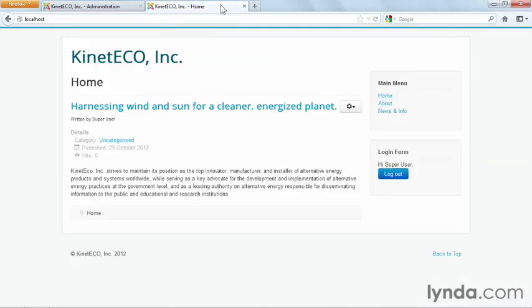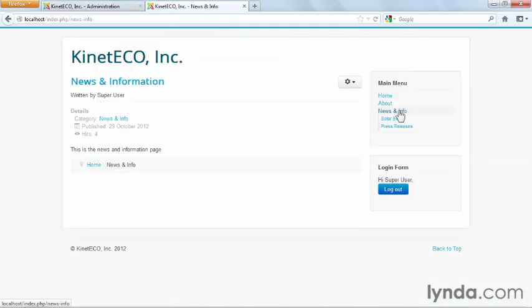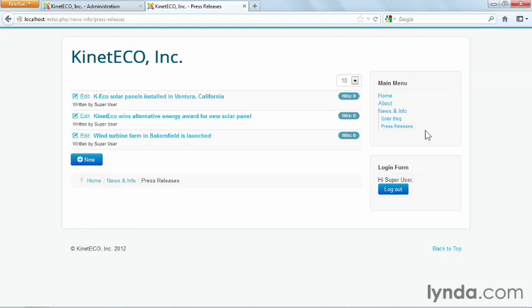Now when I go to the front end of the website and I click on News and Info, underneath I have my two links, one for Solar Blog, the other for press releases. When I click on press releases, you'll see that I have a list of all of these particular articles.